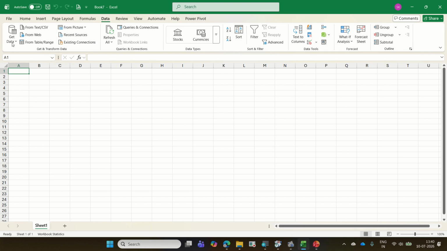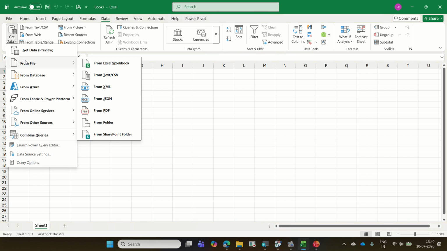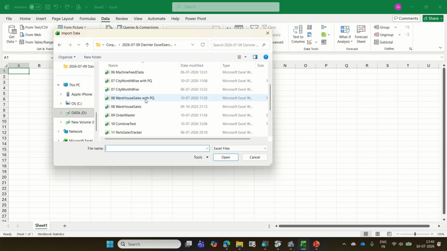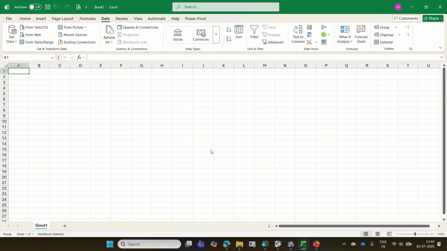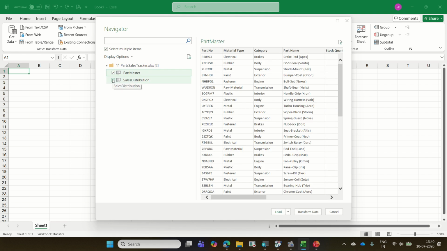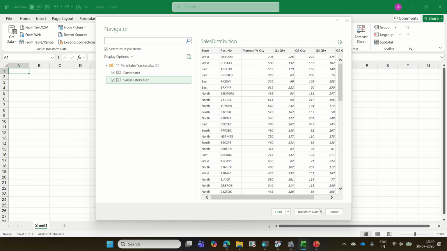So, Data. Get data from file, from Excel workbook. Select that file. The file name is part sales tracker. Import. I'm selecting both the sheets. That's all. Nothing new. Select multiple items. Part master. Sales distribution. Transform data.